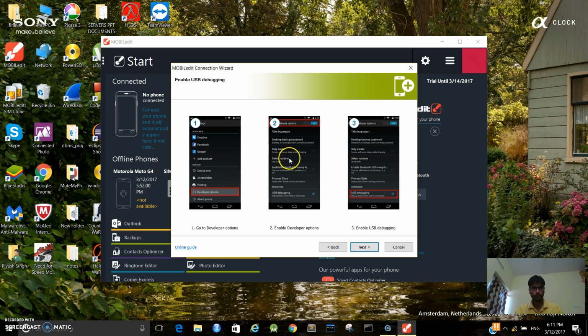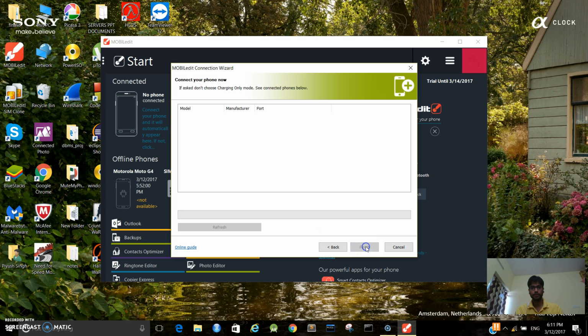Now you have to enable the debugging option in your phone. Since we have already turned on the developer option, just go to settings again and open it. You will find one option saying Developer options. Click that and turn on the developer option. Initially it will be turned off, so you have to turn it on. After turning it on, drag down and you will see the USB debugging option. You have to check that. Once it is done, your debugging option will be enabled. After that, click the next option.